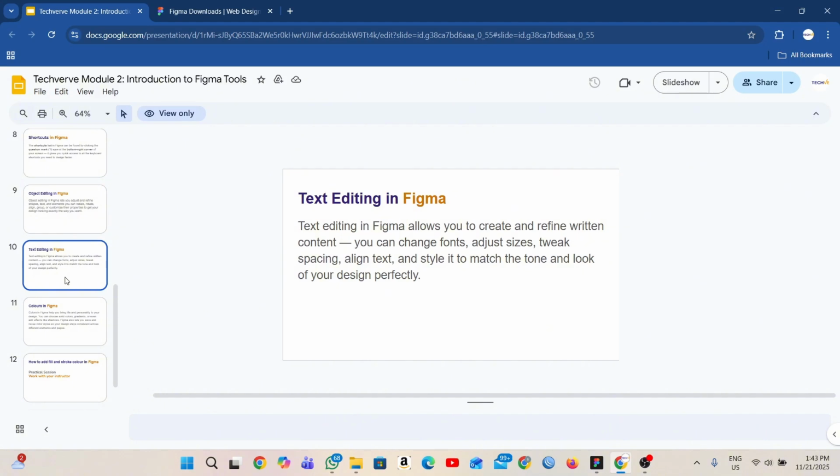So we come back to text editing in Figma, how to do your text editing in Figma.